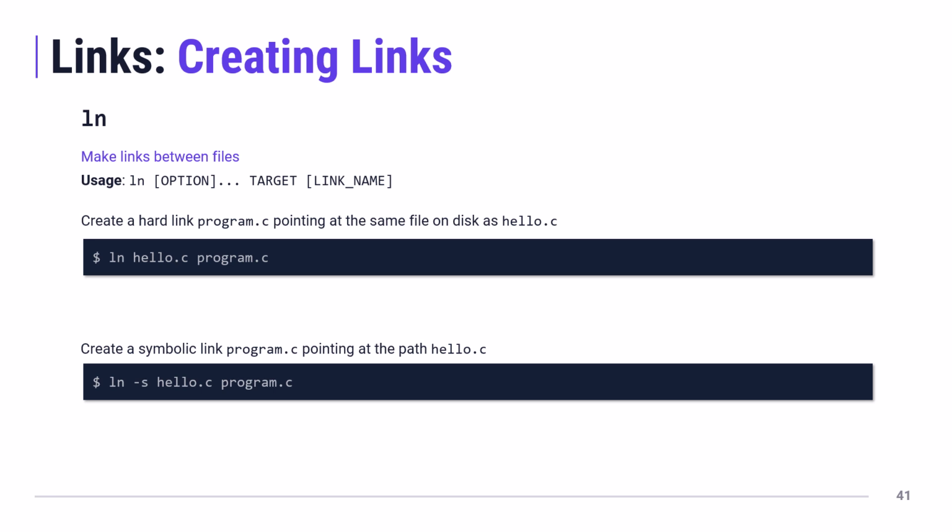Okay, so the ln command. ln, whatever you want the target of your link to be, and then your link name. That will give you a hard link, and if you use -s, you will get a symbolic link, an indirect pointer.